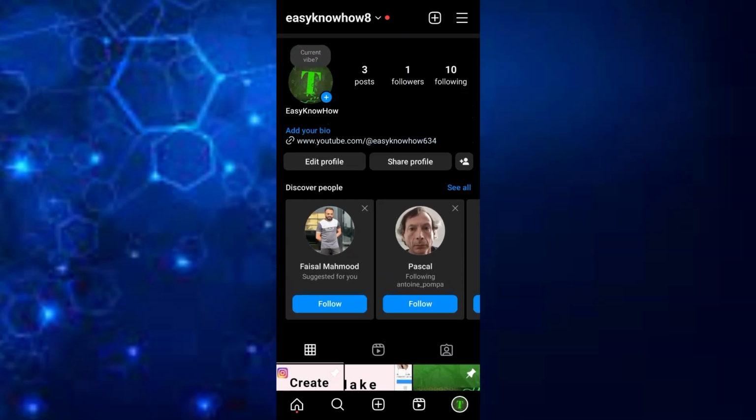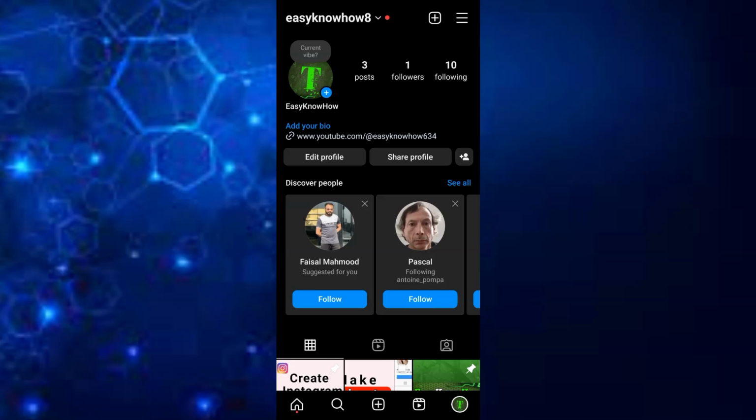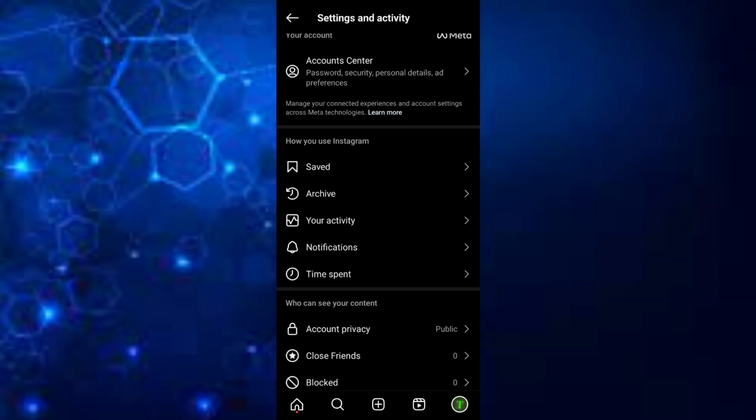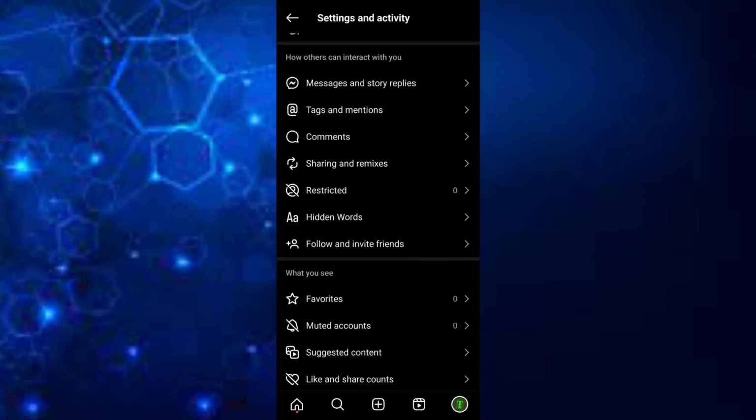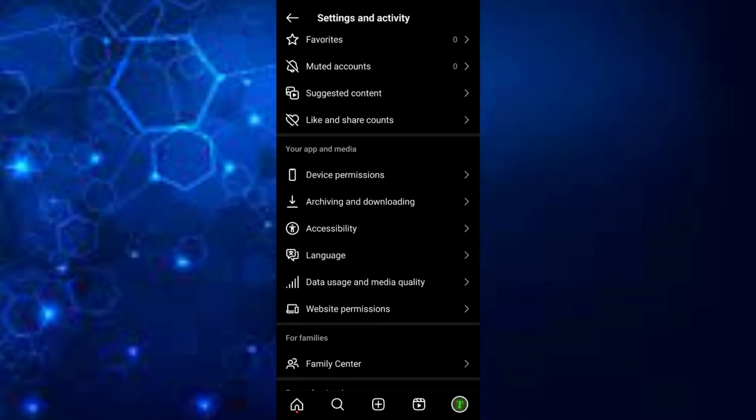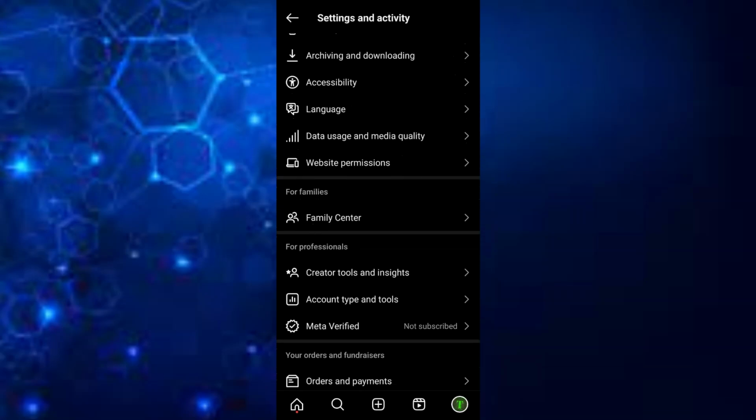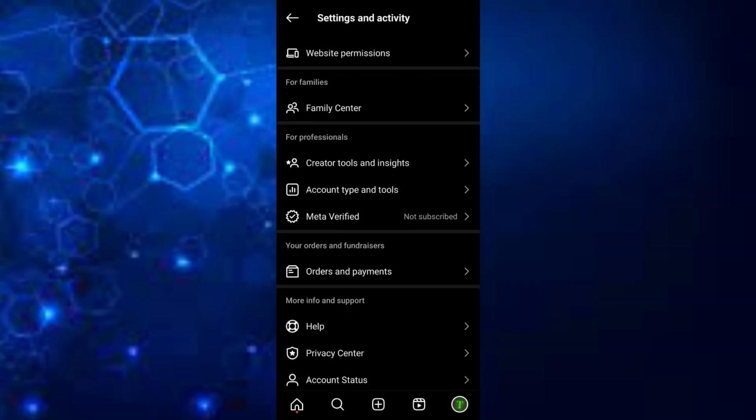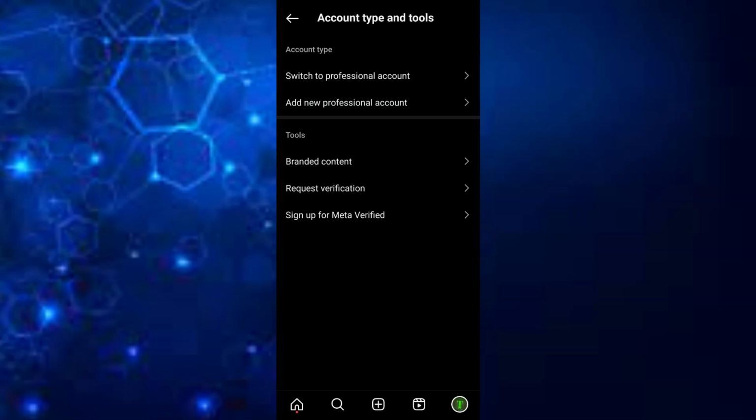So to get started, go back to your Instagram profile, select the three lines in the top right to open the menu, and then select settings and privacy. Once we're in settings and privacy, scroll down just a little bit and you'll see for professionals, select creator tools and controls. Now scroll all the way down and you'll see switch account type. Select that and then select switch to personal account.